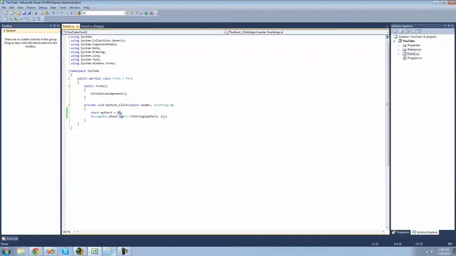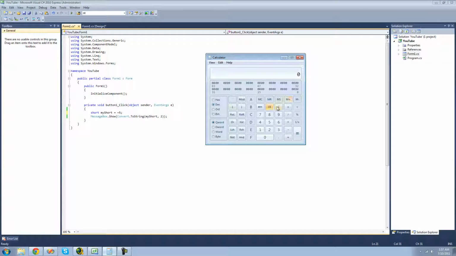And you can do this with any number. For example, if you want to do this with a 5, put 5 there. Let's see what a 5 is in binary. Let's go to binary now. We get 1 0 1.